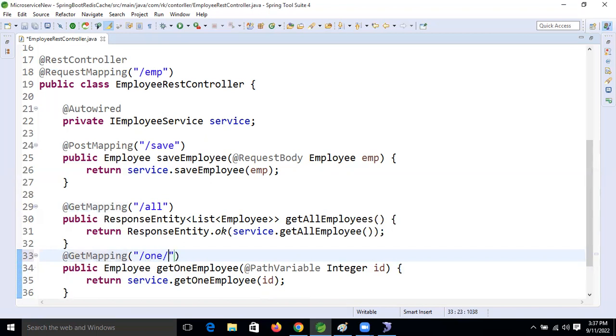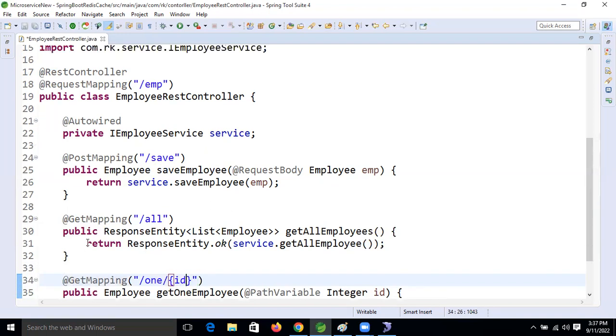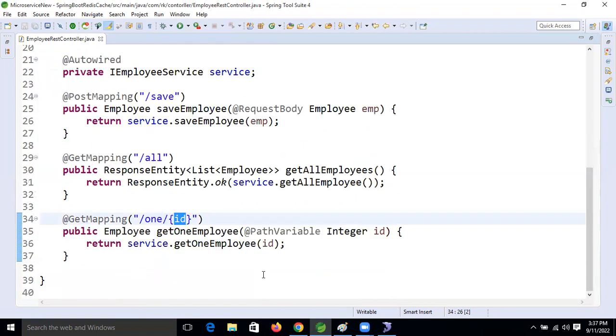Inside it, slash, then curly braces and the ID. That's the ID, right? This one will come dynamically.